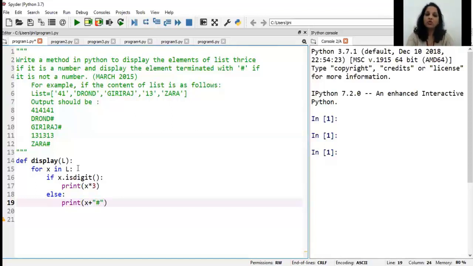Remember, the two operators you see here are string operators. One is the asterisk sign, which is the repetition or replication operator, and one is the plus sign, which is the concatenation operator.